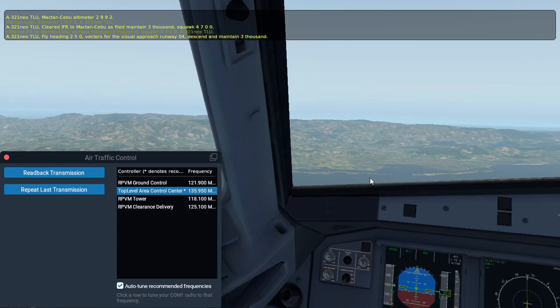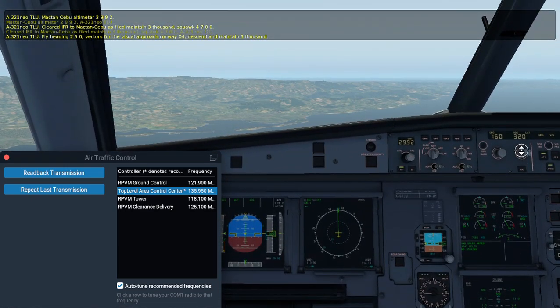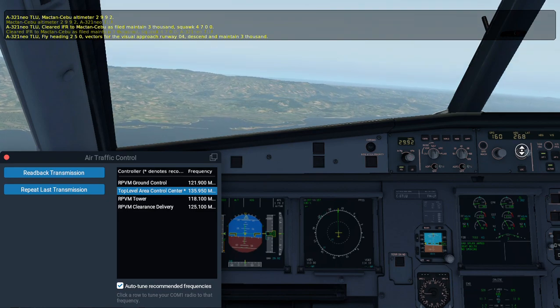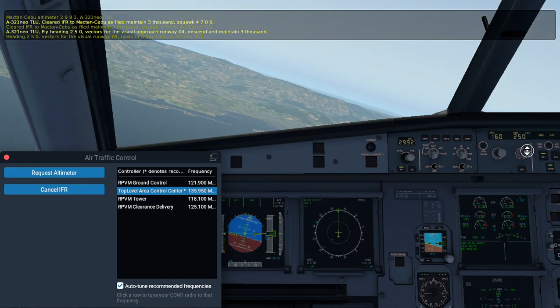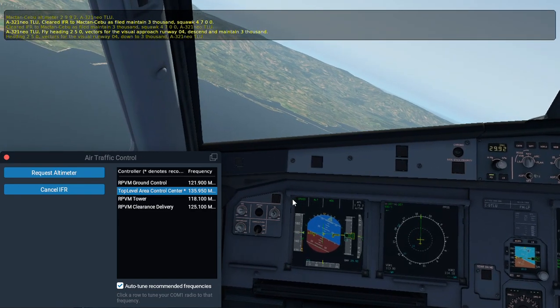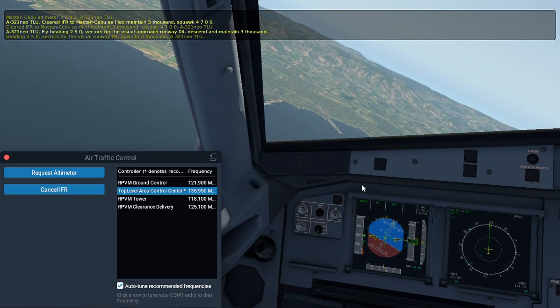A321neo Tango Lima Uniform, fly heading 250, vectors for the visual runway 4, descend and maintain 3000, A321neo Tango Lima Uniform.